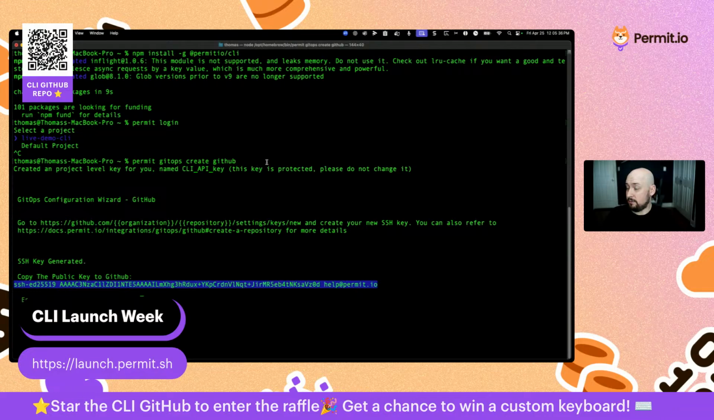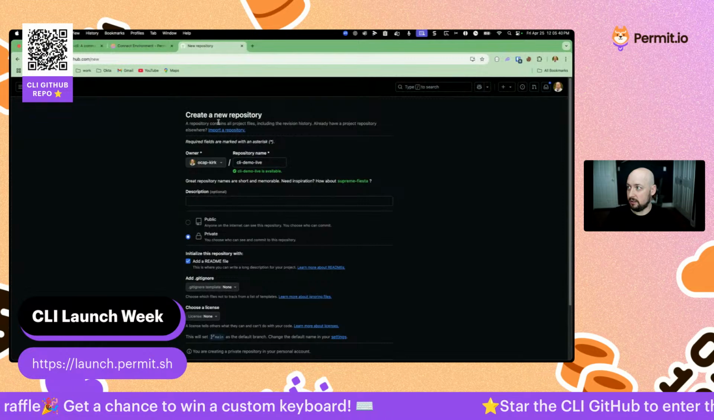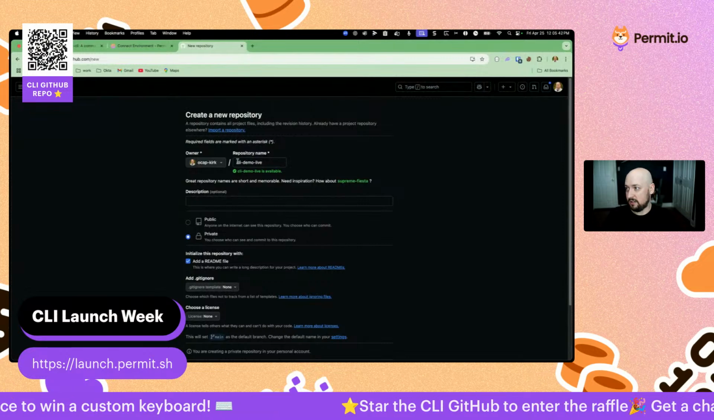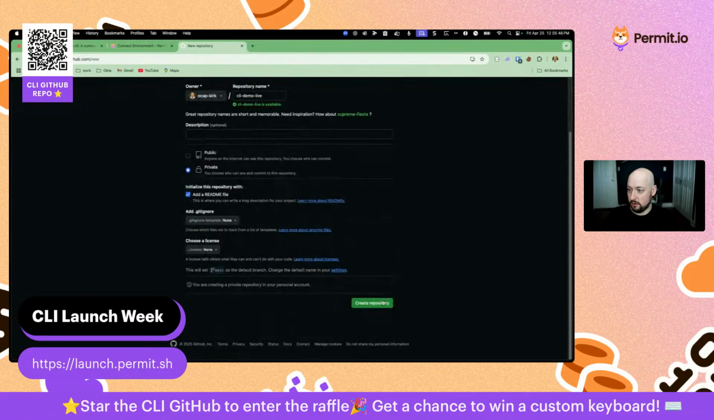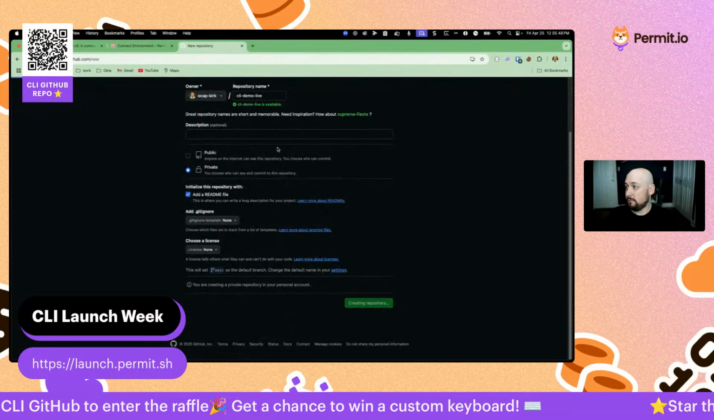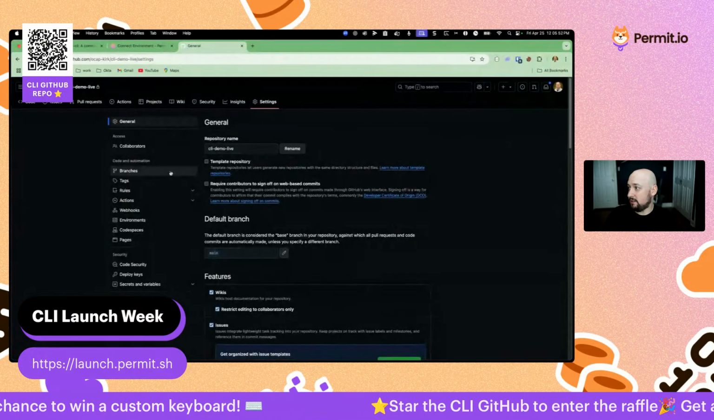So the next step is done inside of GitHub. We'll come in here and create a new repository, which I've got started. And you see here, CLI demo live. Currently it's private as well. So we're going to go ahead and click create repository. And now we're going to save the SSH key inside of this repository.